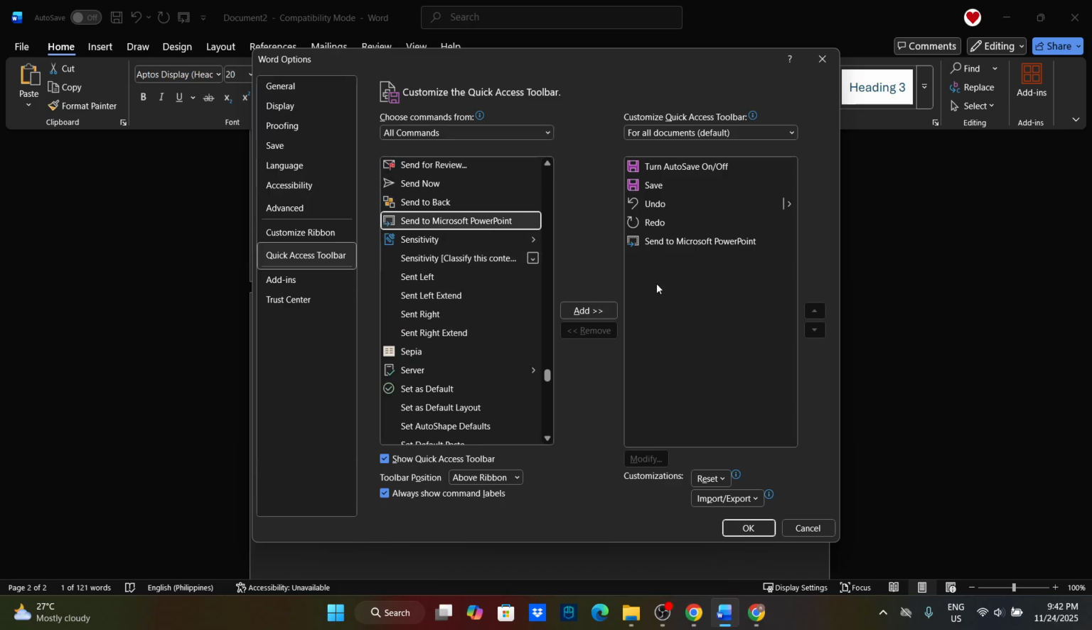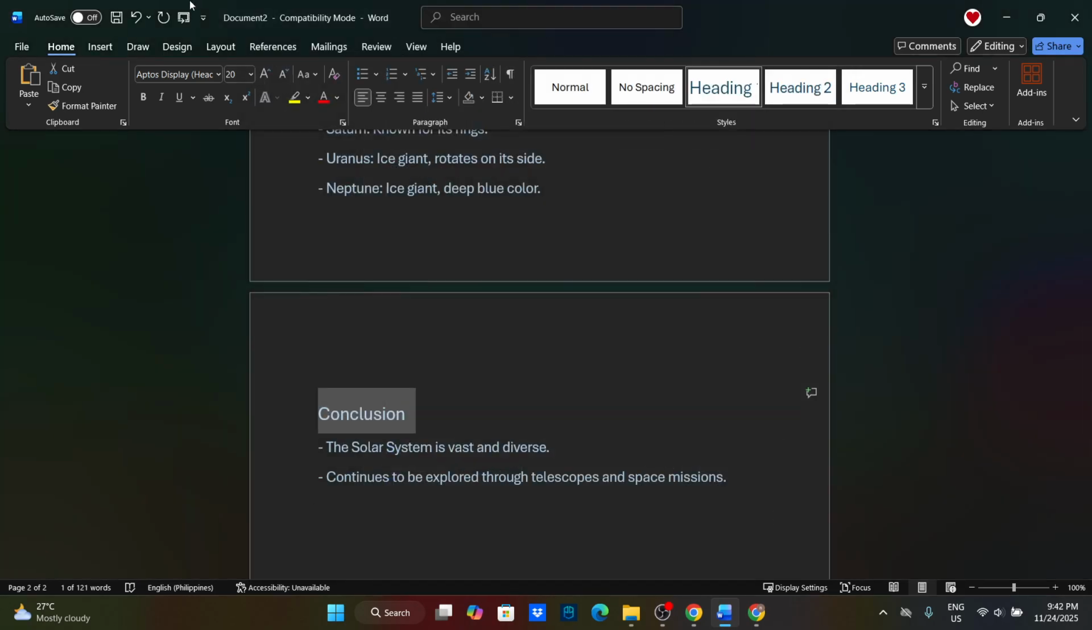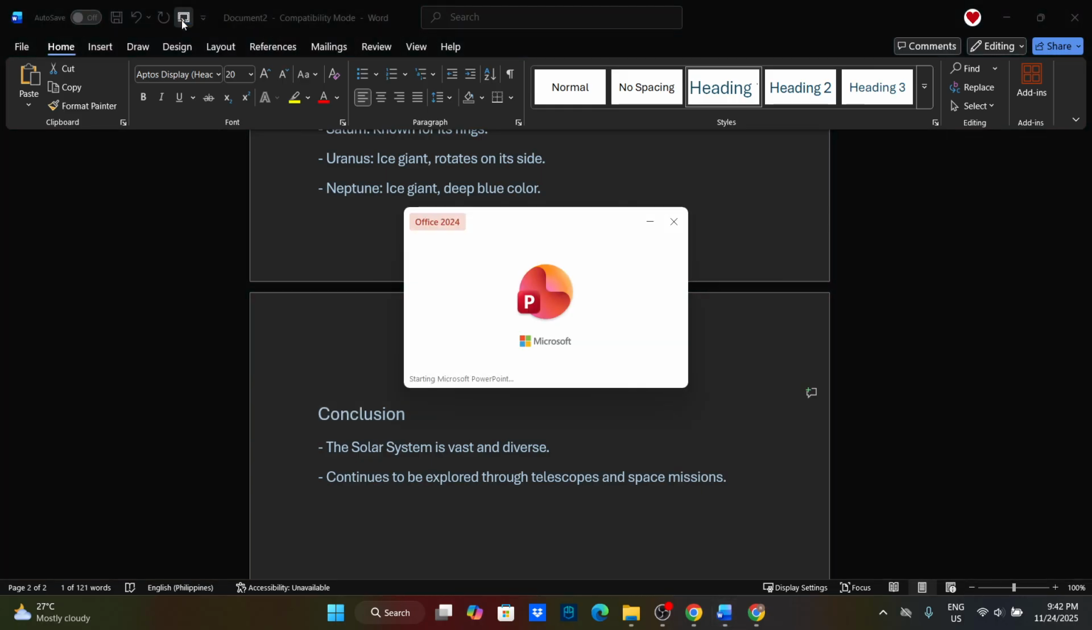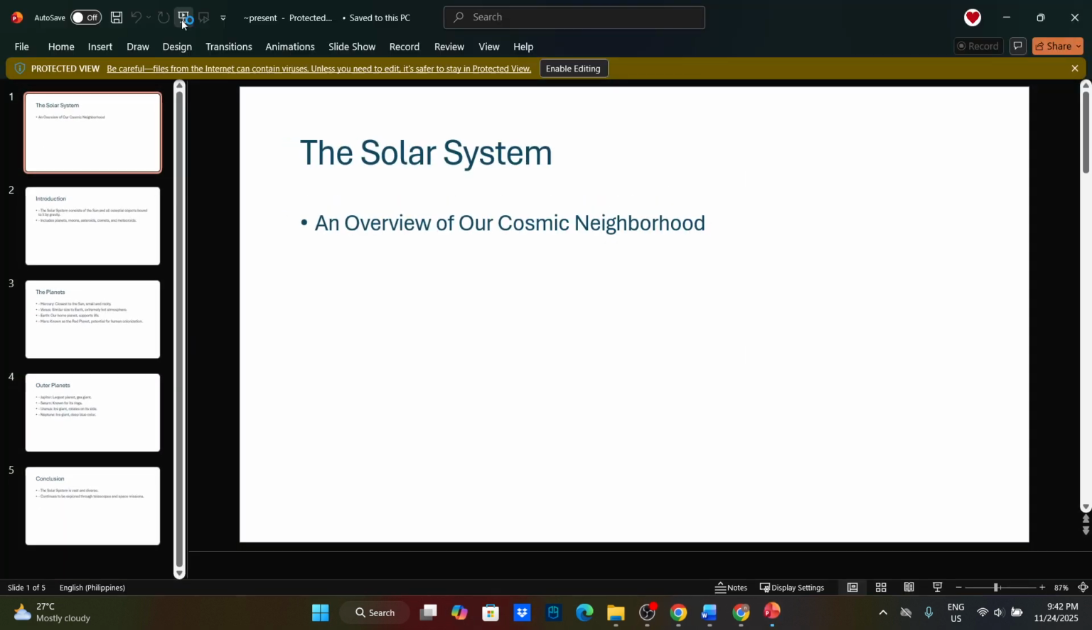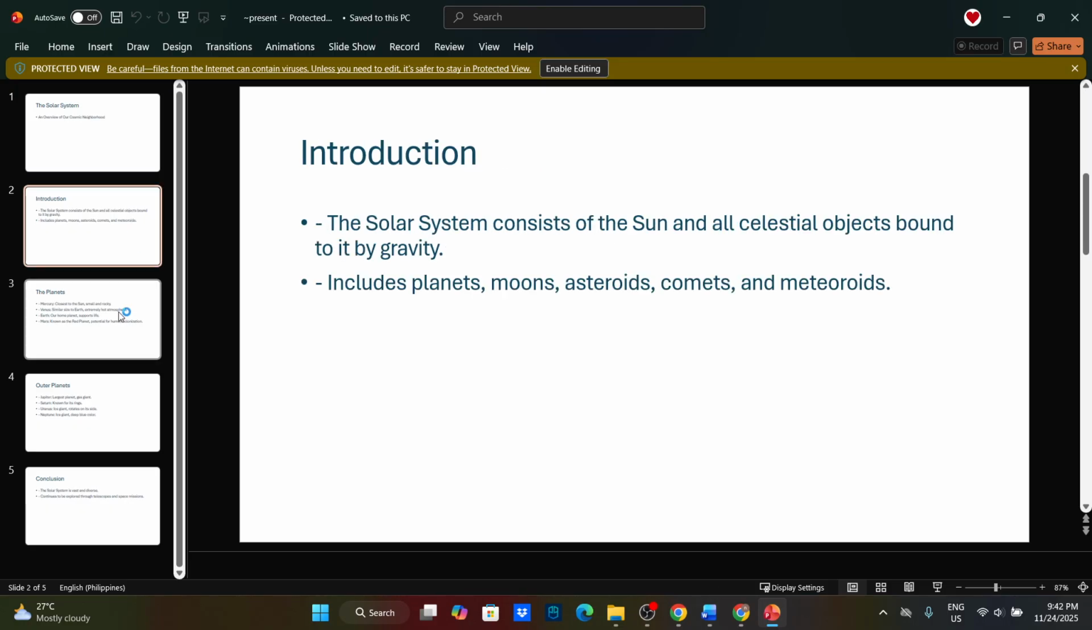Word will now use your heading structure to send the document to PowerPoint. Depending on the size and complexity of your file, this can take a moment, so wait until it's fully loaded. When PowerPoint opens, you'll see slides created from your Heading 1 titles, with the Heading 2 text placed as content on those slides. A few quick tips as you review.